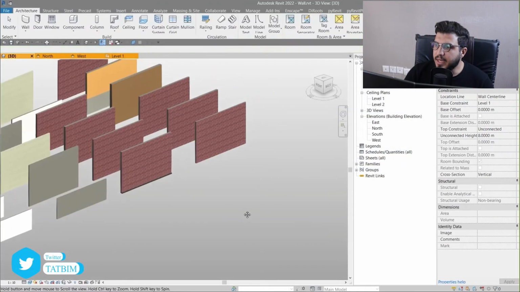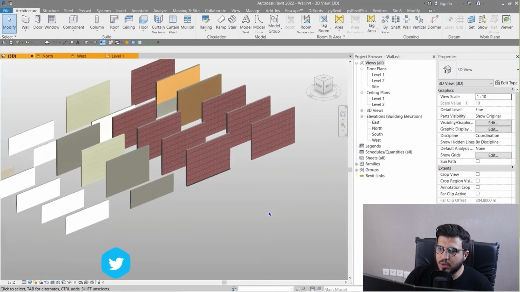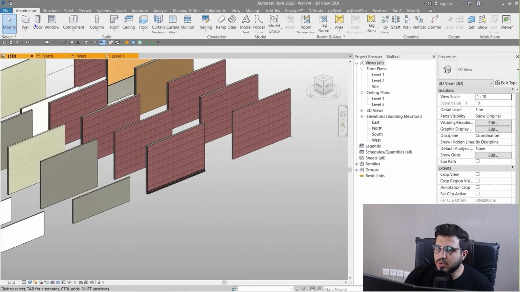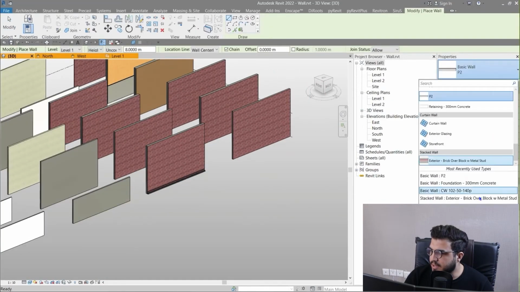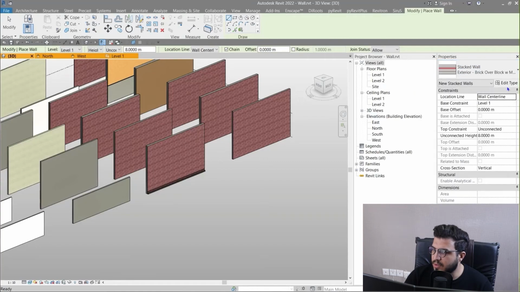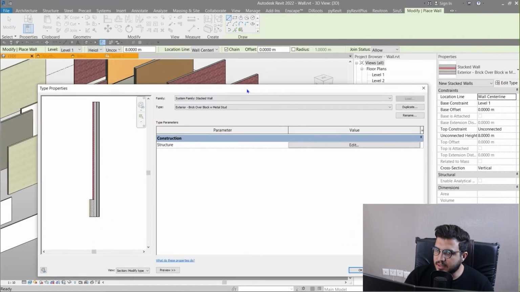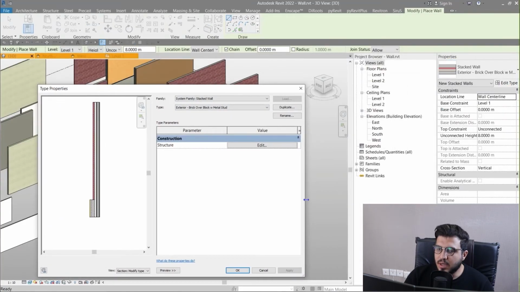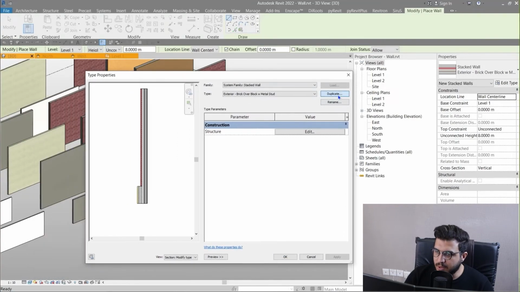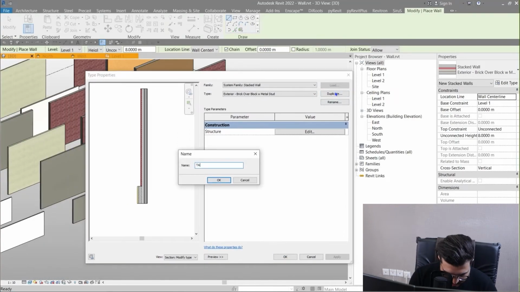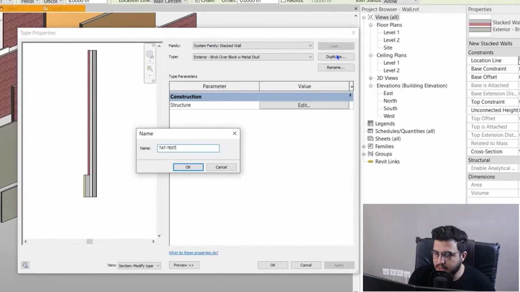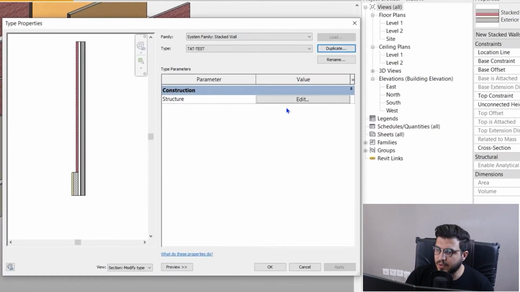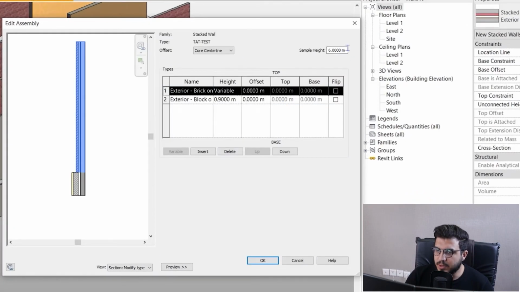That's great. And now after creating your 2 walls, you need to go to the walls again, and in the stack walls, click on stack walls, click on edit. As you can see, this is a completely different edit type. Let's click on duplicate and let's name it test to create a new stack wall. Let's click on edit. Let me put the sample height on 2 meter.